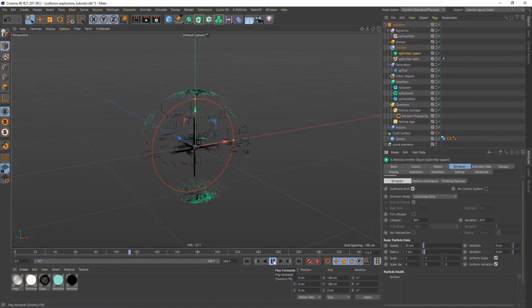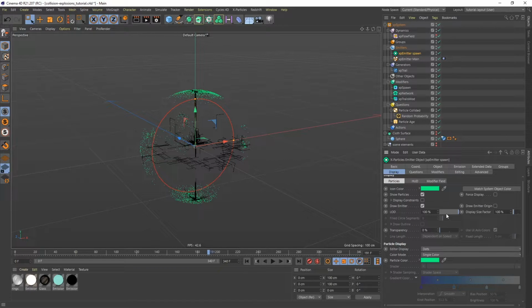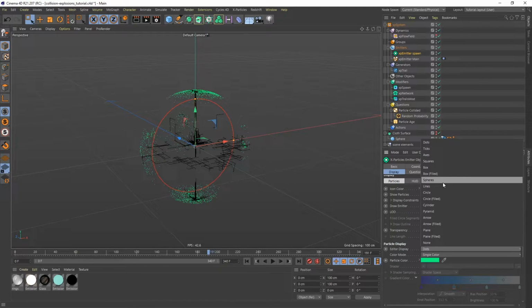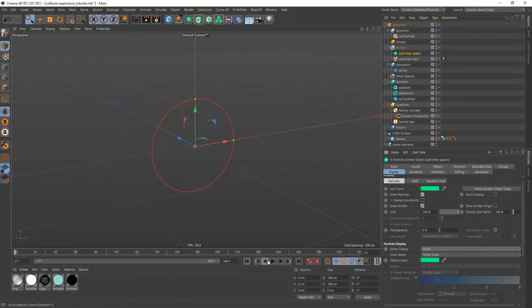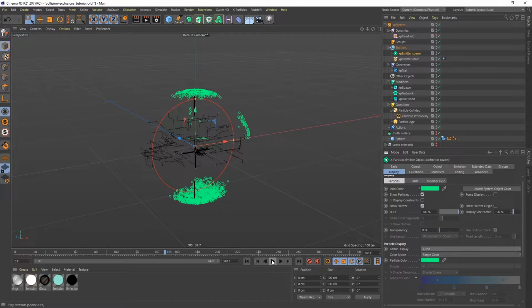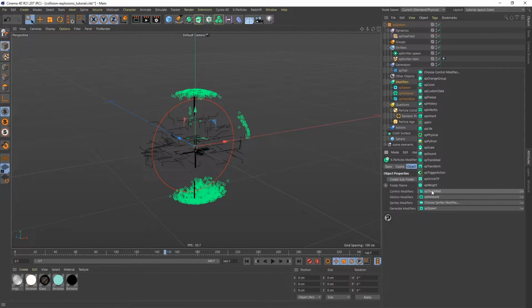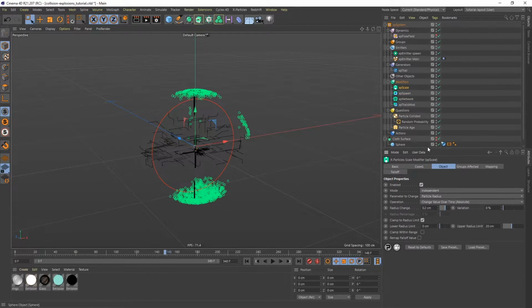So now it's beginning to become a little bit more manageable. Now I also want to have these scaled down over time. We can't see the scaling because the display mode is set to dots. But if I go to display and switch this to circle, circle is going to show us the actual size of the particles. So now I want to have them scale down over time, and we can do that with a scaling modifier. So if I go to modifiers, and then I go to control modifiers, we have an XP scale. Now, before I do that, I want to make 2 things here.